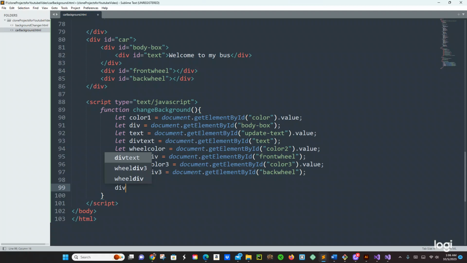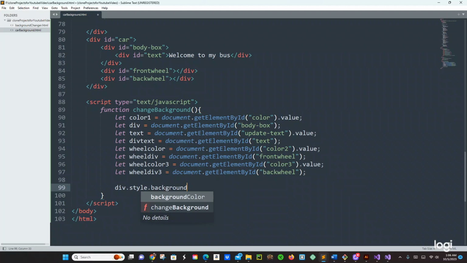We're going to get the variable div right here for the body box, so we can change the colors. We're going to say style.background, background color, so equals to what? Going to be equals to color 1.